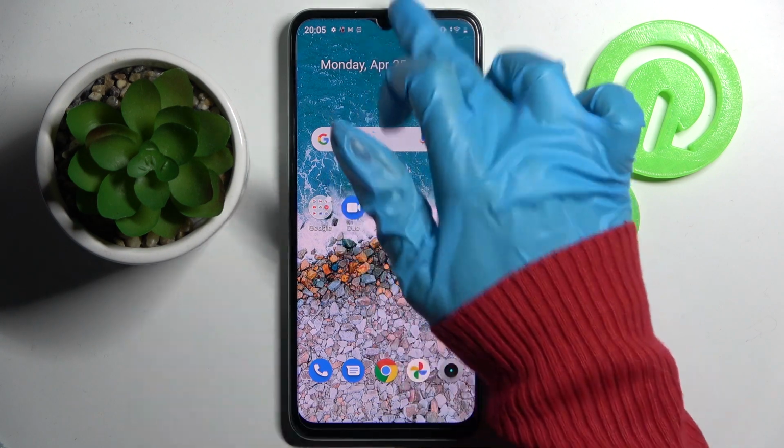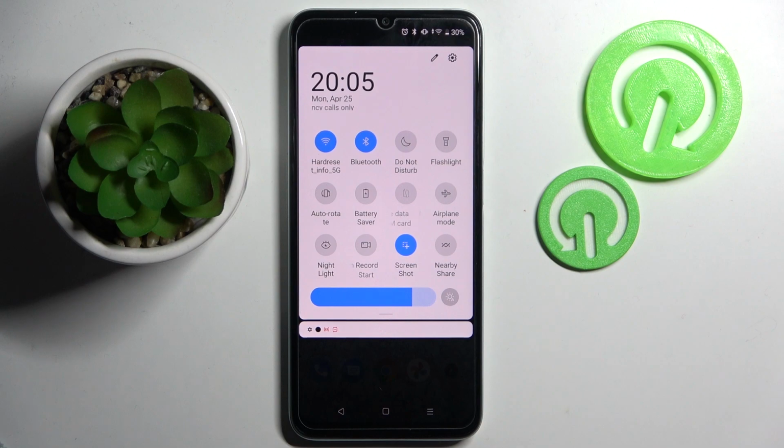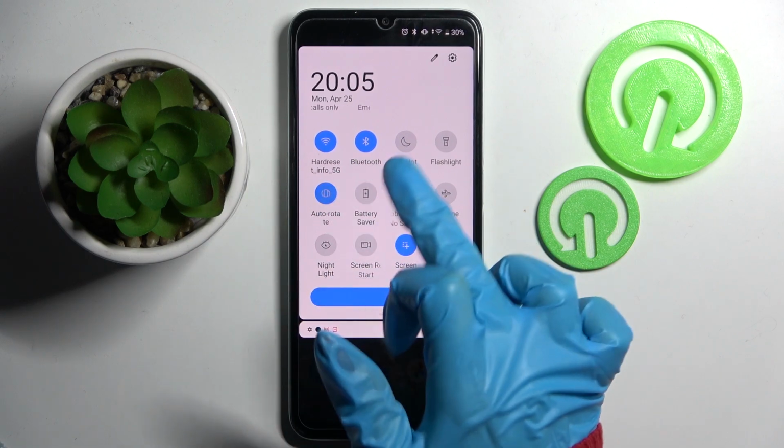You need to start by going into Tab menu. Now look for Auto Rotate icon and click on it. As you can see, now it's blue. That means that auto rotation is on, but you can always turn it off by clicking on the same icon.